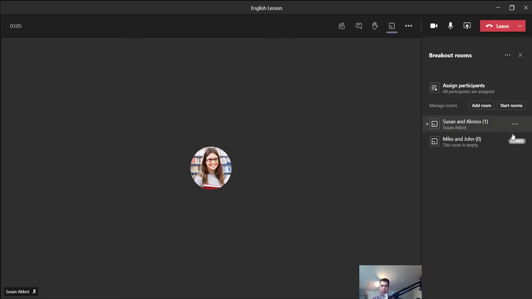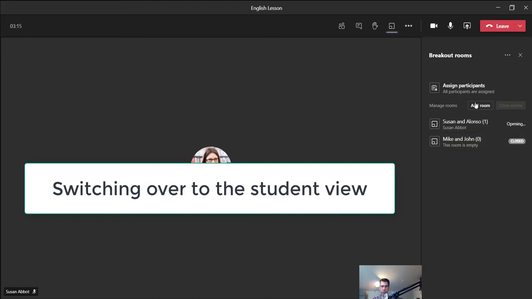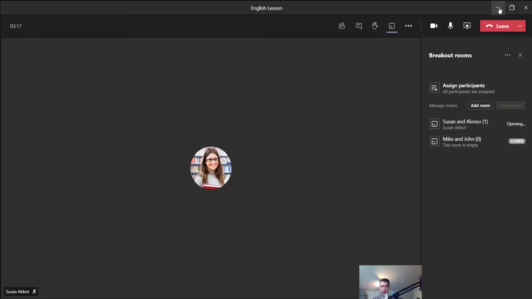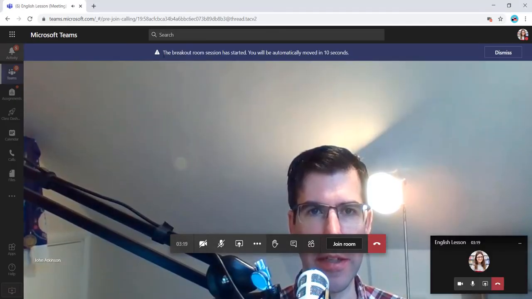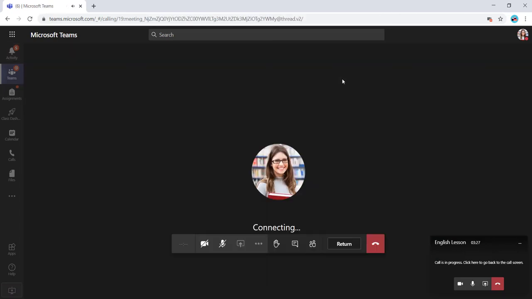Now that room won't become active until I click open room. So you can put people in the rooms ready, prepare your lesson, and then open the room when I'm ready for them to go into their groups and work together. So you'll see it says, as a student, the breakout room session has started. You'll automatically be moved in 10 seconds. So as soon as you open those rooms, students will then be redirected into those meeting rooms.